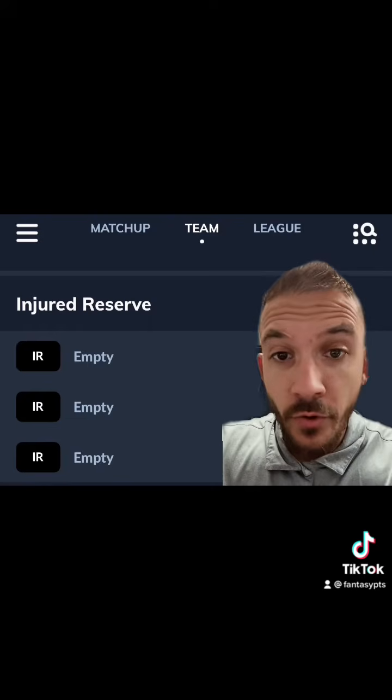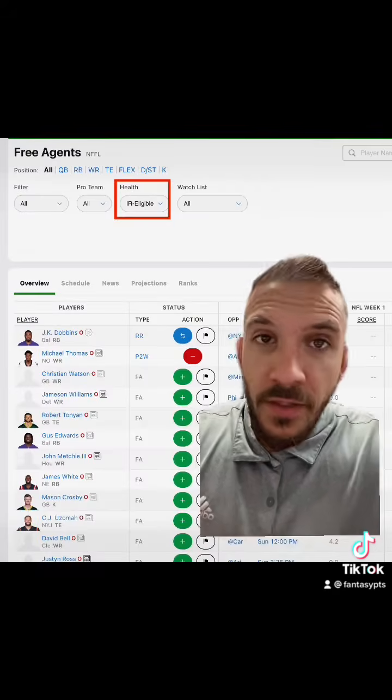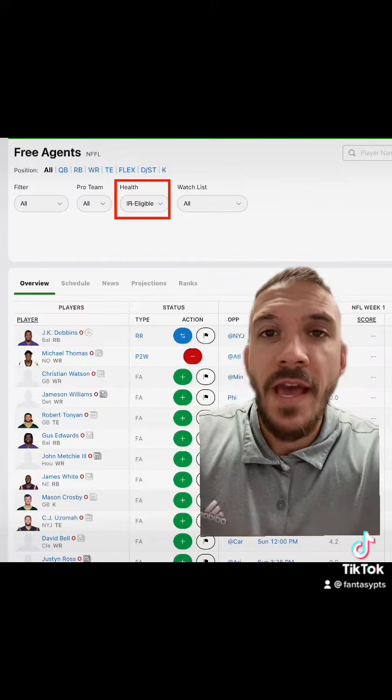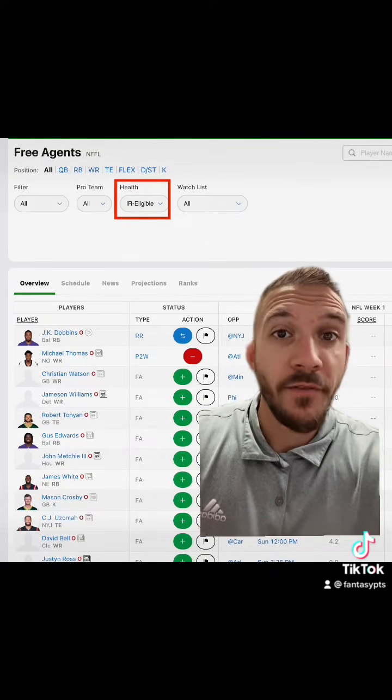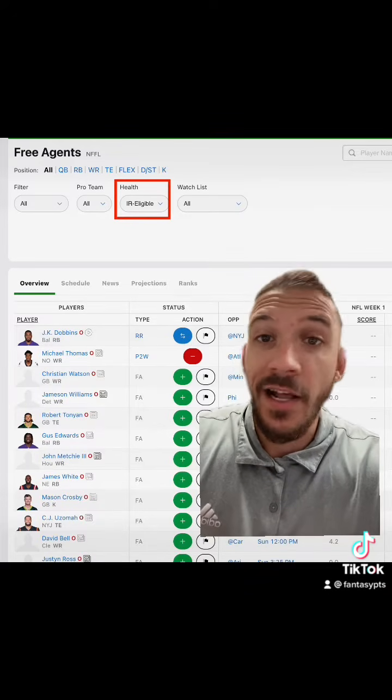Be sure to know your number of IR slots: 3, 5, 1. Another thing you can do, and it's a little strategy here, but if you have an empty bench spot, you can go and filter in your free agency pool guys that are currently IR eligible.